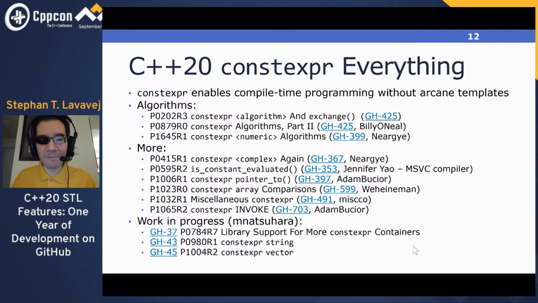But there's even more. There's been more constexpr applied to complex. That needed constexpr bit_cast, so all these pieces are fitting together. A very important feature is is_constant_evaluated, which is really a compiler feature for MSVC that was implemented by our compiler dev, Jennifer Yao, with a very small library wrapper on top. And that allows a constexpr function to sense whether it's actually being invoked for compile time evaluation or if it's just being called at runtime. That's what the standard refers to as manifestly constant evaluated or not.